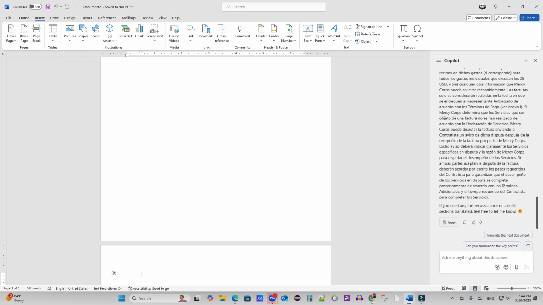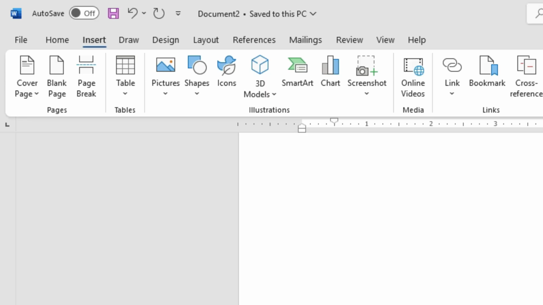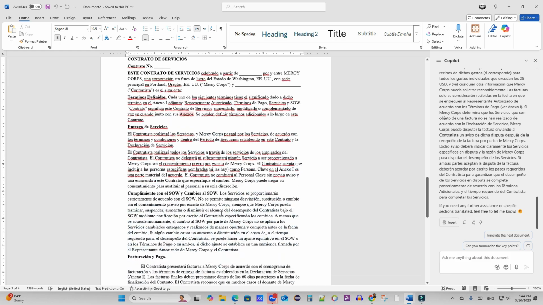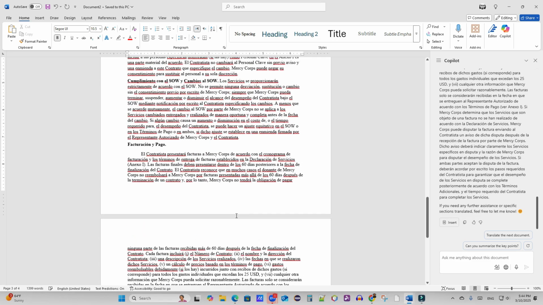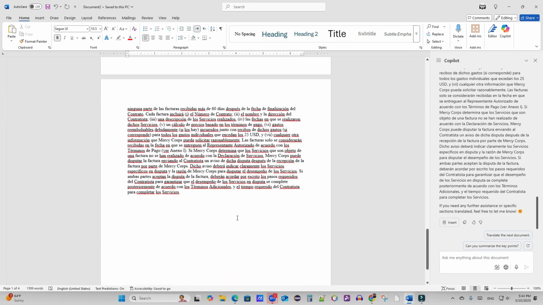Now that it is done with the translation, all you need to do is just simply click the insert. You can hit the copy and also paste it if you want to. So when you click the insert, here you can see that it has inserted the text in Spanish, and here you have the text in English.